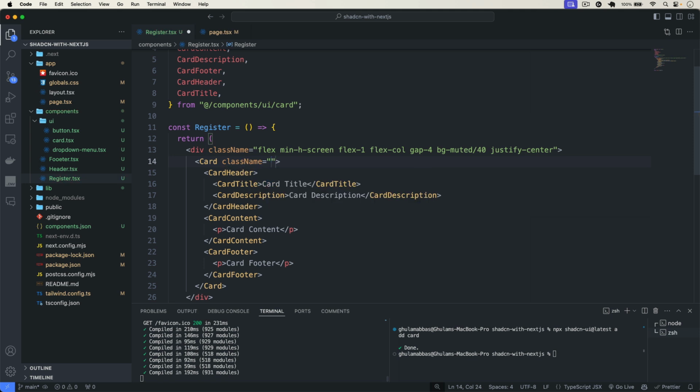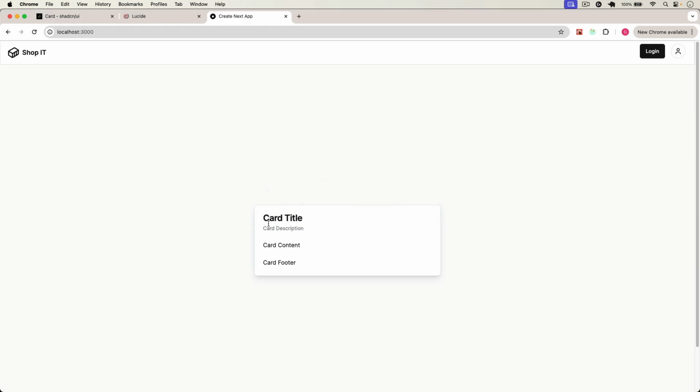So the class name is going to be mx-auto, width is going to be full but max width is going to be lg, and shadow-lg. If I save it and go back, this is going to be our component. You can see that here.